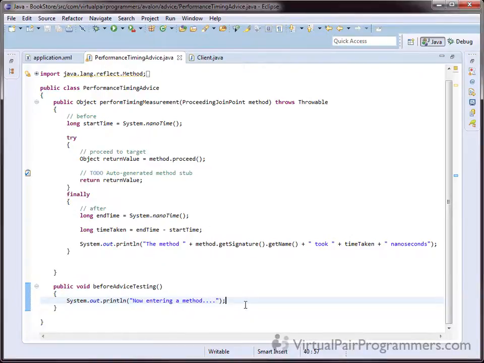Now in a few moments I'll show you how we can output the name of the method that we've entered. But for now, that should be enough. And notice that because we're not writing around advice, we don't need to proceed in here. The proceed is automatic at the end of the method. Therefore, I don't need this parameter called ProceedingJoinPoint. So I can simply leave the method without any parameters.